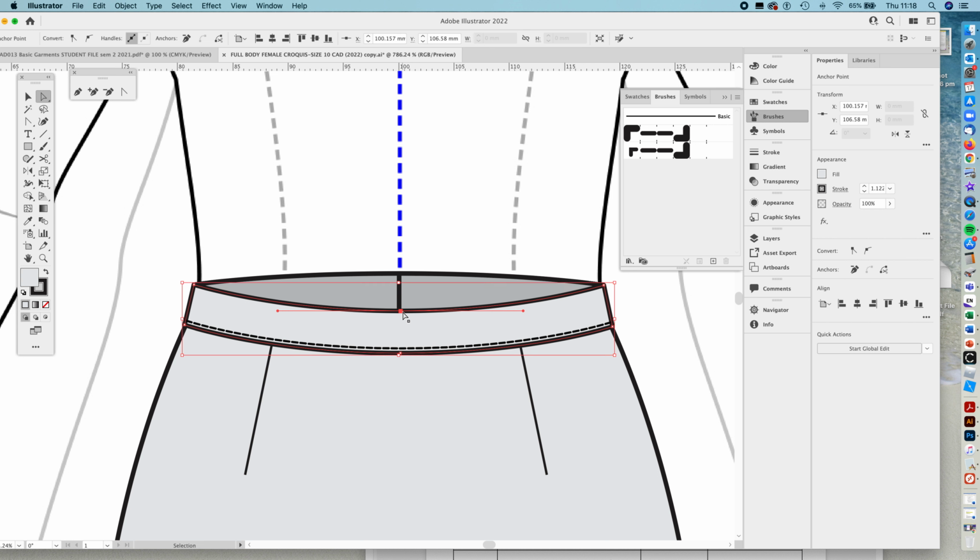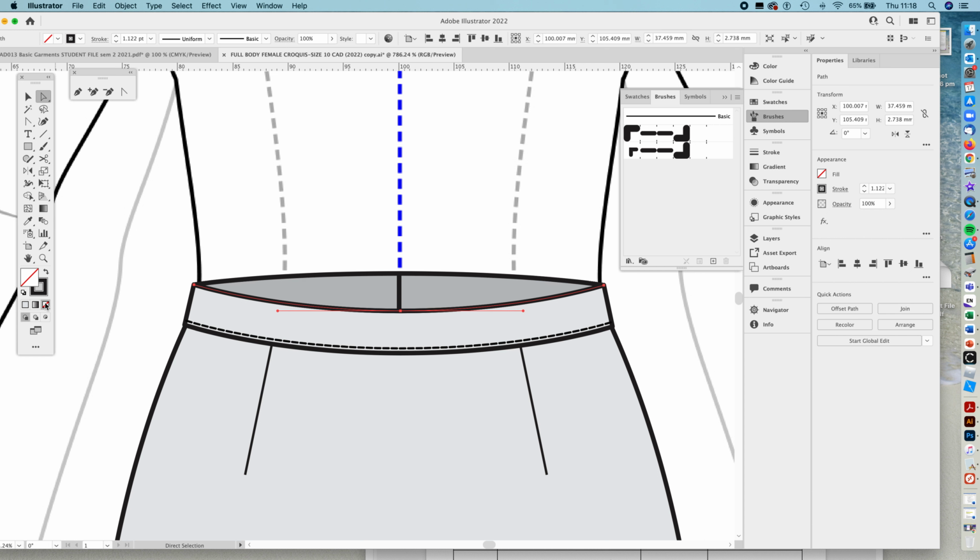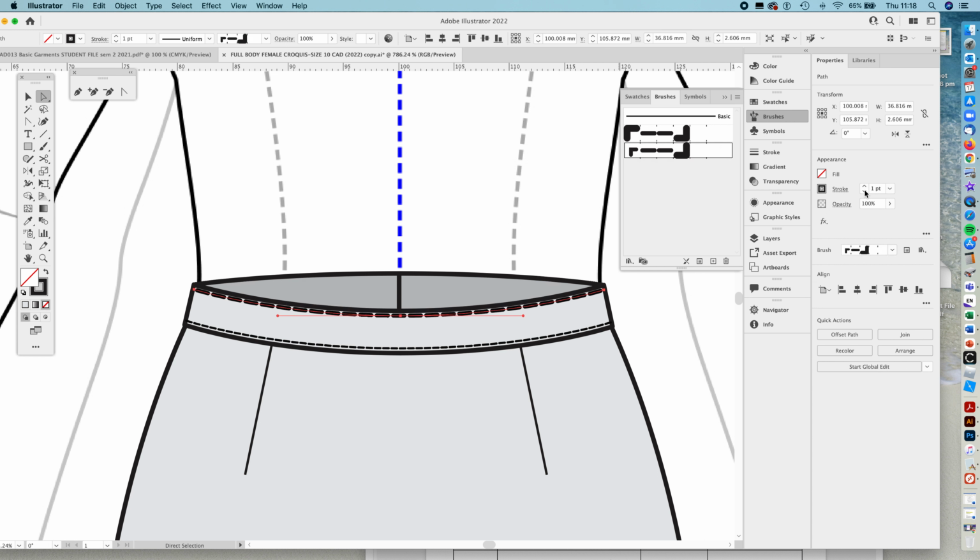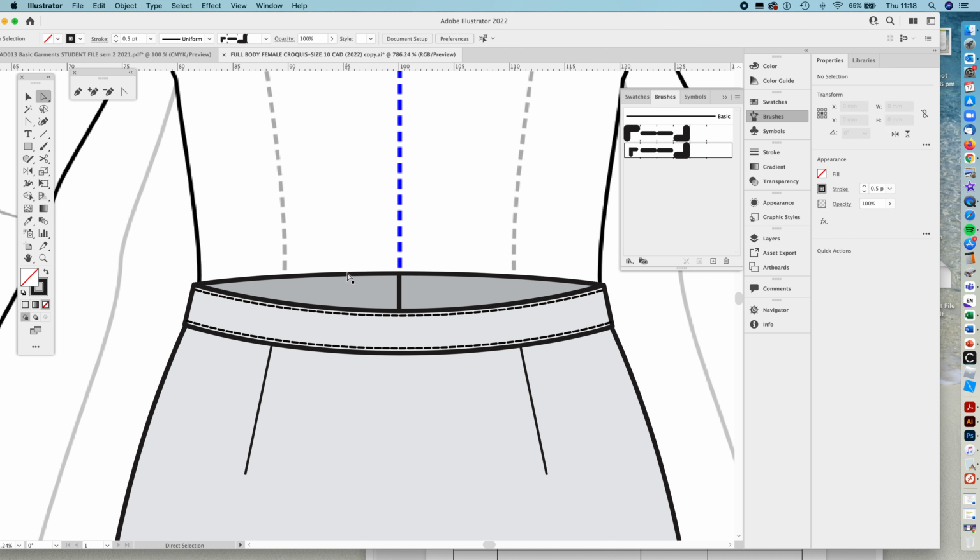So Command or Control C, Command or Control F, and then remove your fill, and then arrow downwards. Apply the effect to the brush, and then move it into 0.5. And I can see I've actually done it in the right place, so that's good. So I'll click on my keyboard to deselect, and you can do the same for the back.